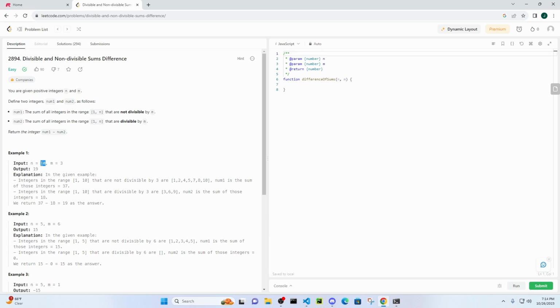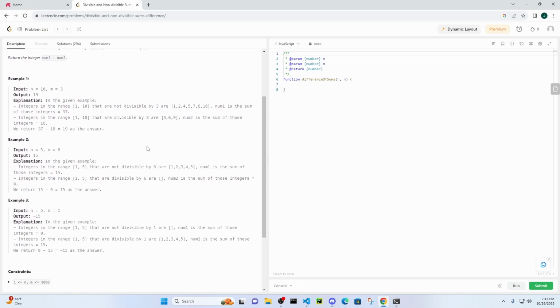So you can see for the first example, n equals 10. So from 1 to 10, we're going to test 1 divided by m, 2 divided by m, 3 divided by m, 4 divided by m, all the way to 10. And for the ones that are not perfectly divisible by m, we're going to just add them to num1. We're going to do the same thing for the divisible ones. And so we could either separate this task, or we could do it all in the same for loop.